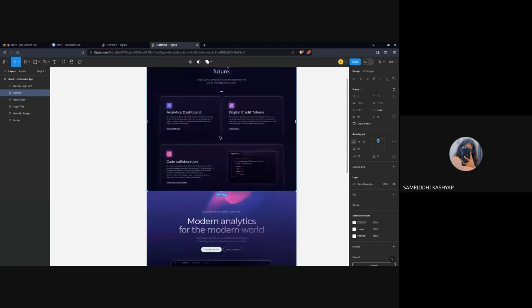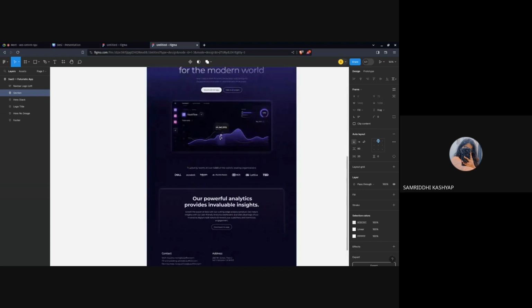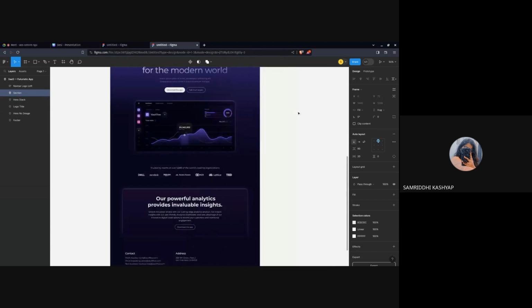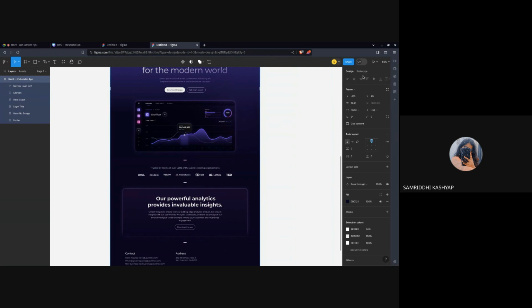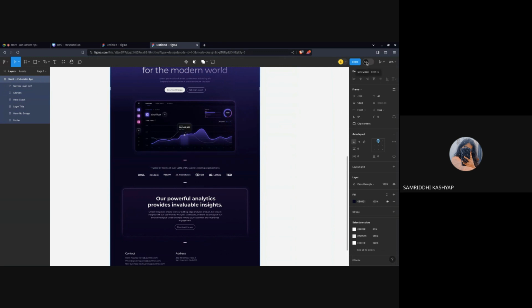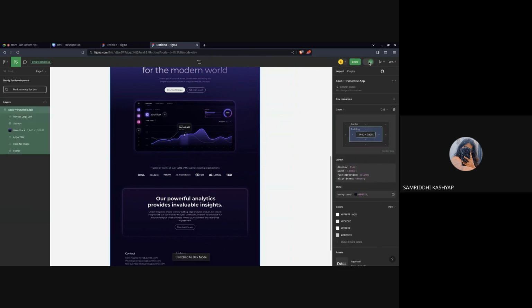Alright. So this is a full-fledged web page. That is an incomplete thing that I'm trying to make beginner friendly, but this is the advanced one. What I do is I select this frame. This is the design mode currently, but I'll shift it to dev mode. Now I'll get the layout of it, what width and all the dimensions of this web page.